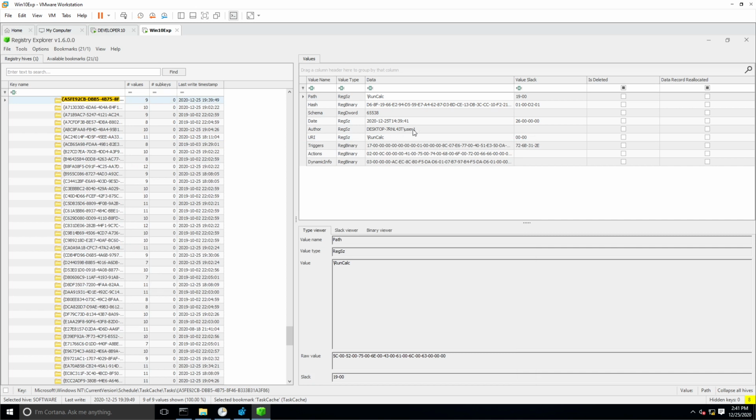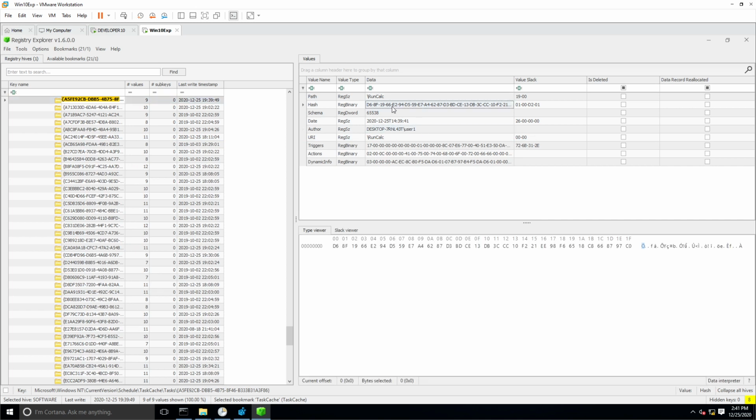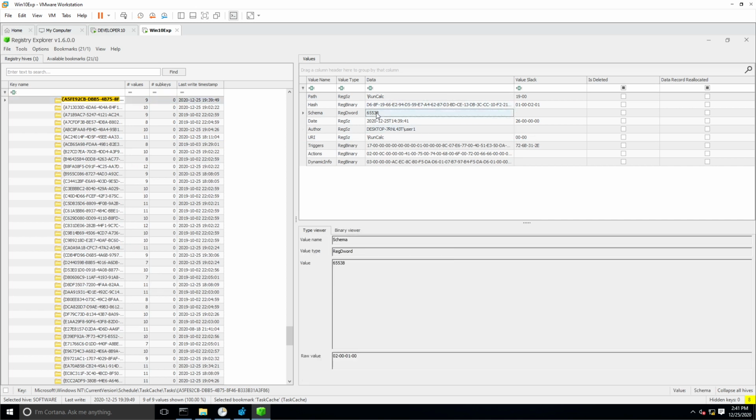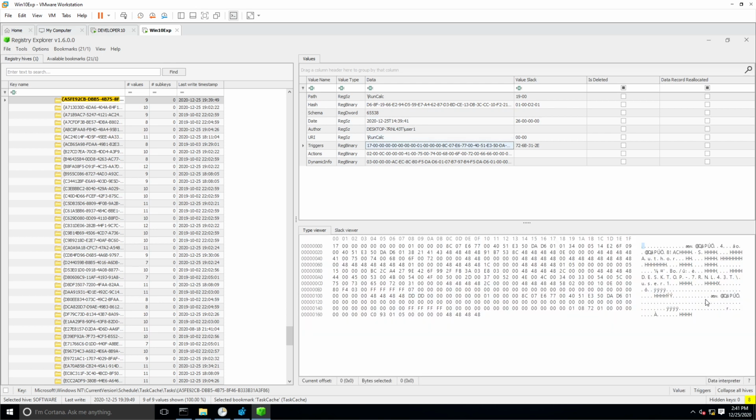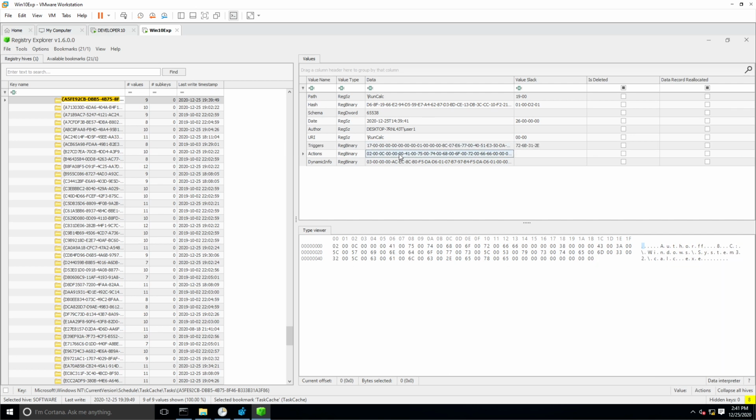So we can see the user, we can see the hash value for this, the schema. Again, I don't know what this is, the date, when was this actually created, the author, the task URI, name, the triggers, what will be triggered. So we can see these are what's gonna happen. Probably if we change them, this will be different. And I'm gonna do one check here. So author here and the task. So we can see here, this is the task to be executed. And then dynamic info, again, I don't know what that is, at least for now.